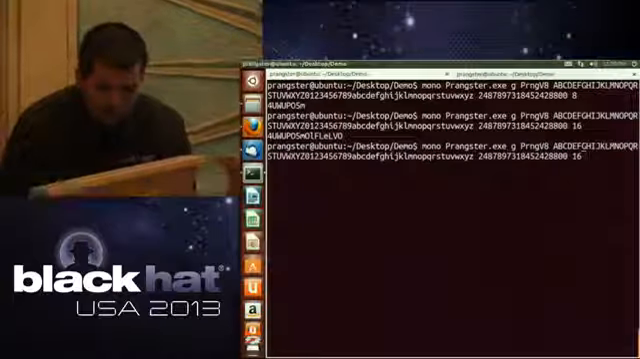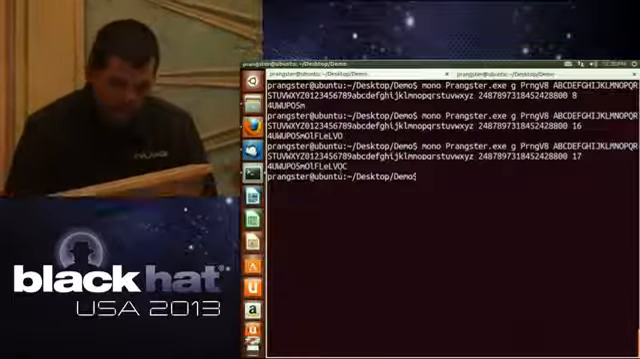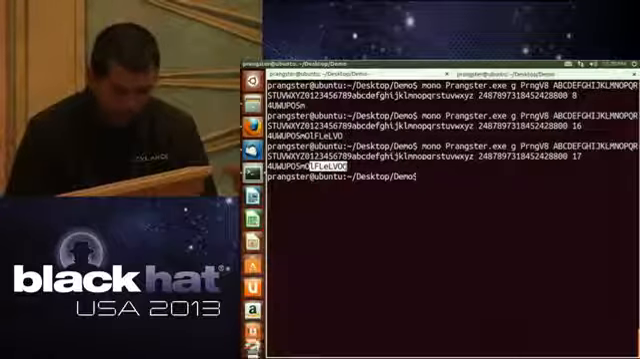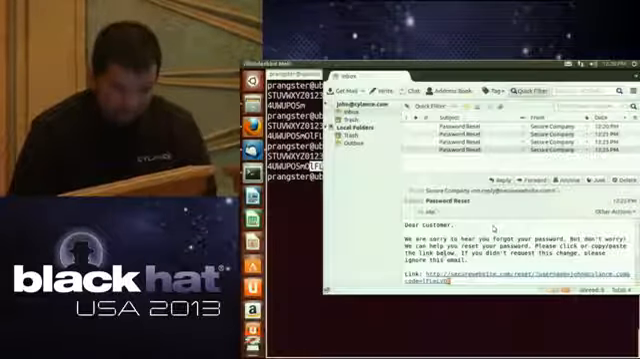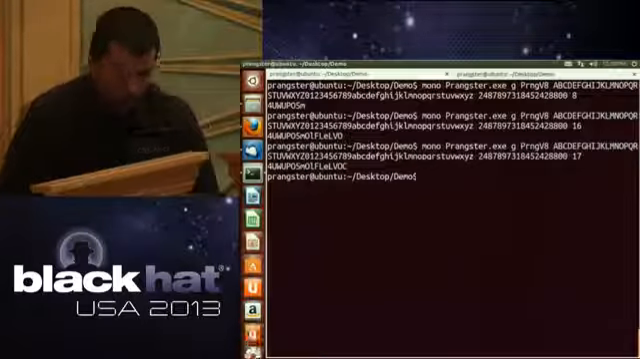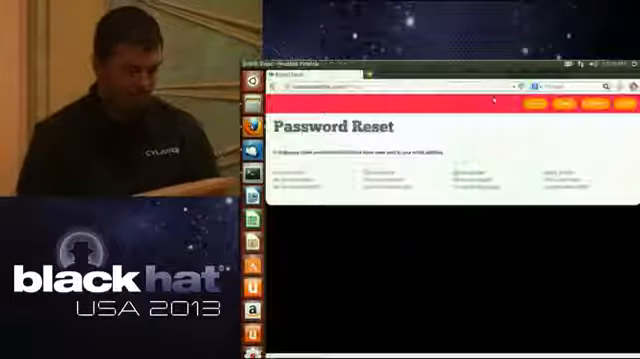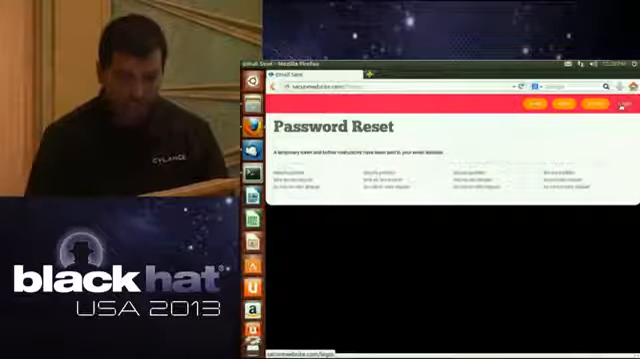So let's do that again. Instead of 16, we're gonna say 17, and fair enough, now we got another 8 characters, and that matches the code we got in the email. Cool, pretty cool. So what can we do with this? Well, maybe reset someone else's password.